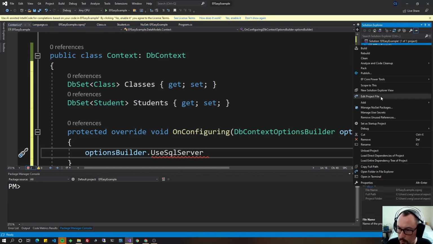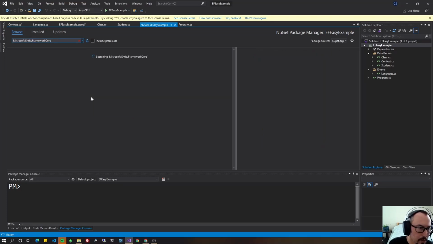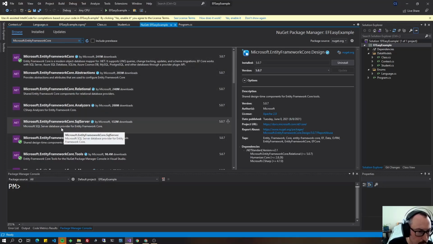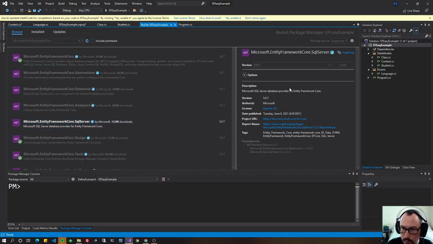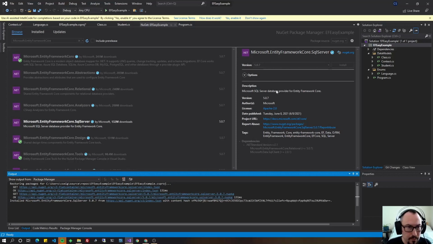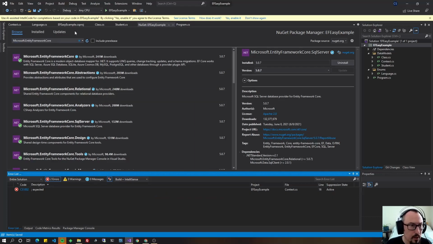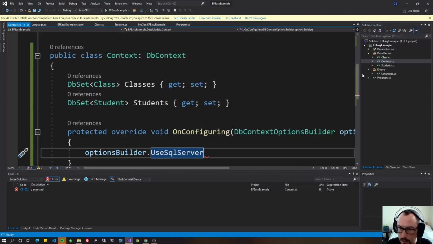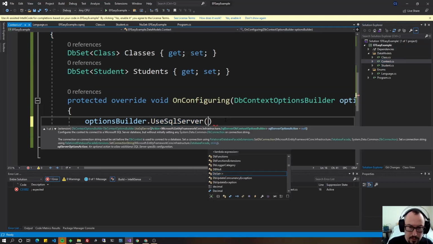So I'm going to right click on the project, Manage NuGet Packages, and once again we're going to search for Microsoft.EntityFrameworkCore and see what our choices are here. And you can see there's one here, Microsoft.EntityFrameworkCore.SqlServer, and we're going to install that one. Accept, and so on, save all your files. And now let's go back to where we were in the context class. And as you can see, it's no longer underlined in red. We can finish what we're doing here.